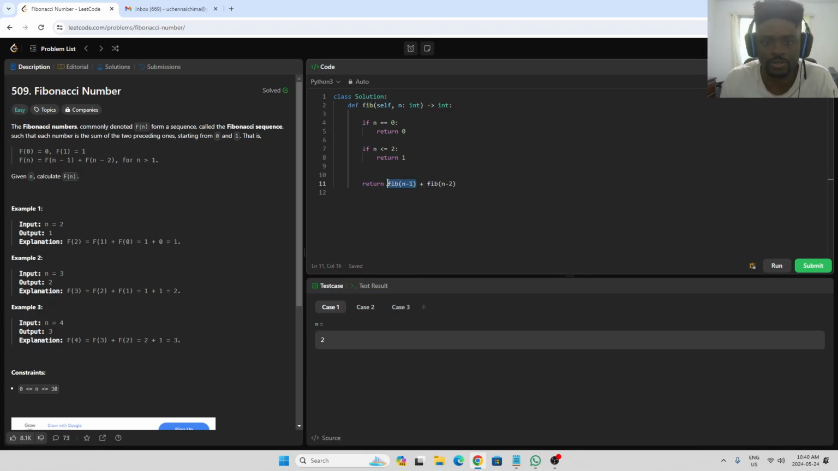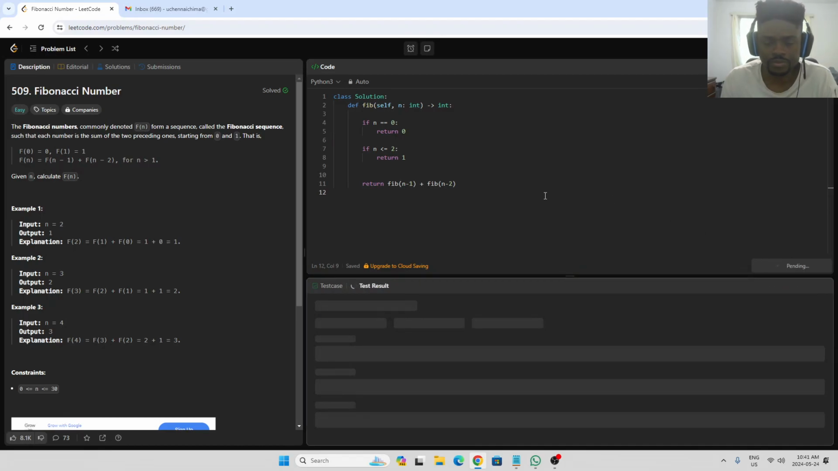So fib of 3 would actually return 2, because it's going to be 1 plus 1, which is 2. Then I already explained this one, so this would be 2 plus 1, and this should give us the answer here.